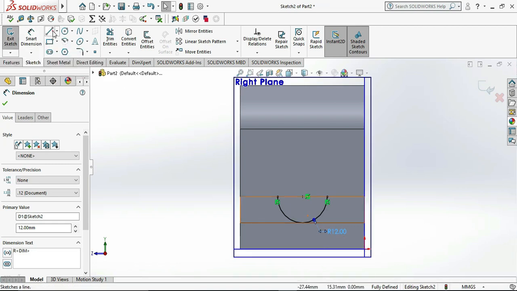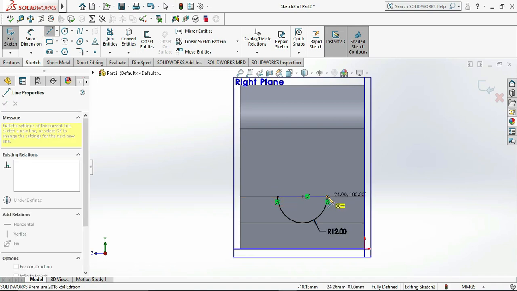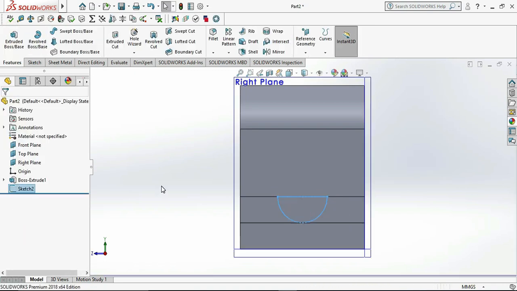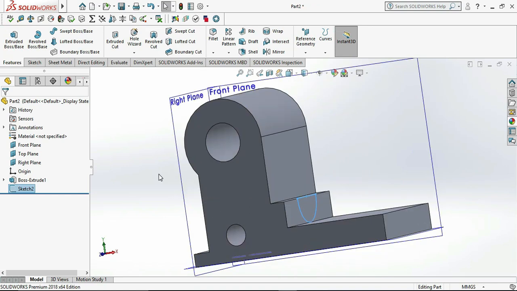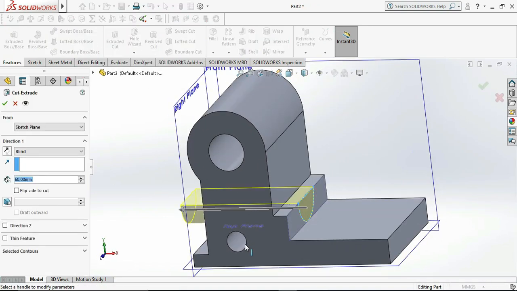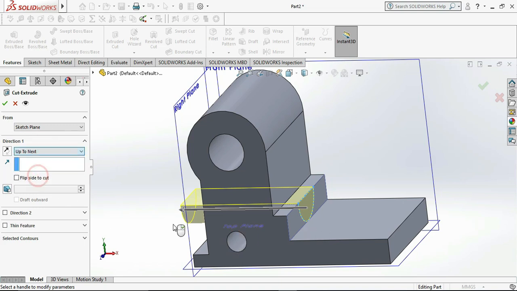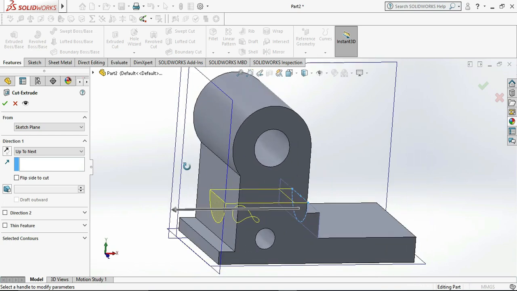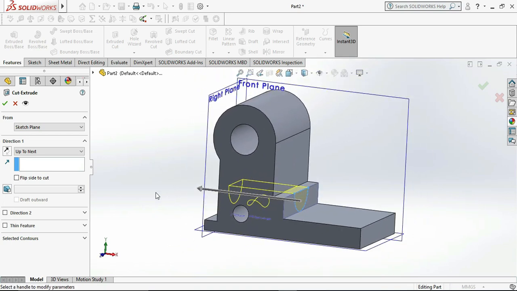Then exit sketch, go to the extrude cut, and select up to the surface and select that surface, click on OK. Now we move to our next step.